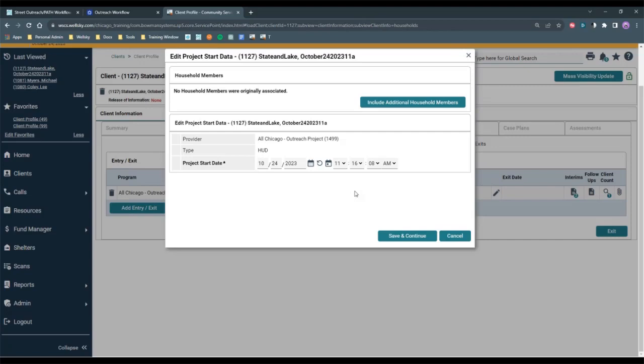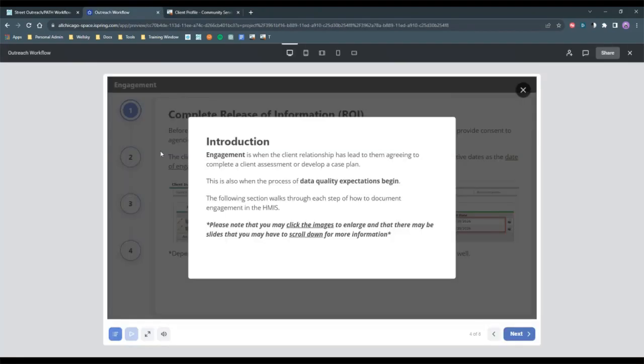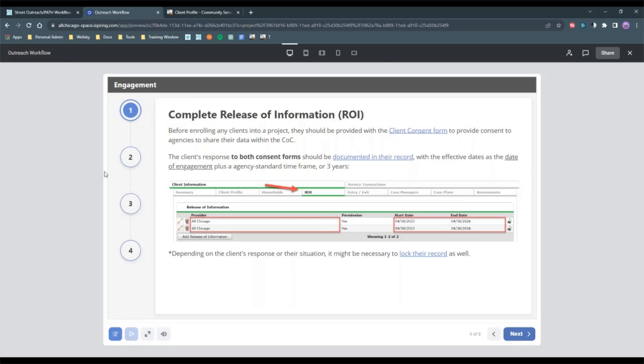Okay. If I enter in this client 10/23 and their date of engagement is 10/24, that is still also okay. But if my date of engagement is before the start date, it is invalid. Okay, so make sure that it is after the start date. So that is our date of engagement. So we're going to walk through how to complete that process.